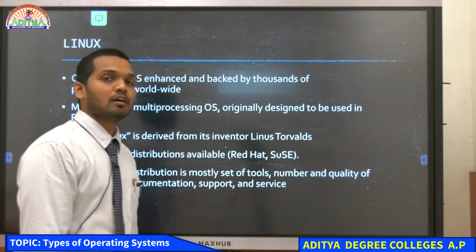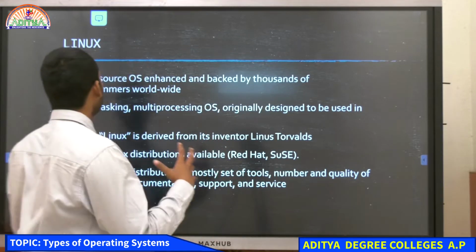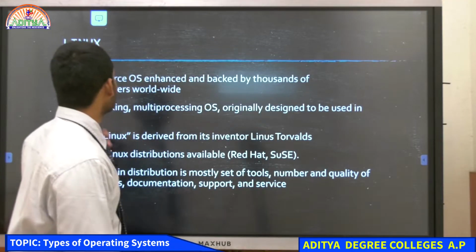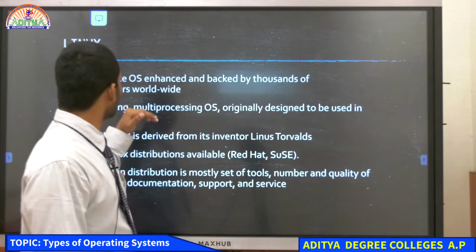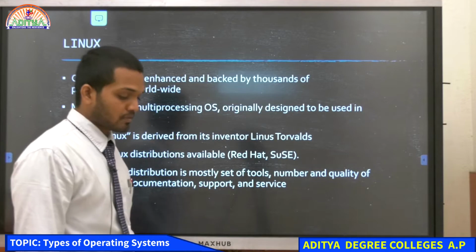And then after Unix and Microsoft Windows, we have something called Linux. What do you mean by Linux? Linux is an open source operating system enhanced and backed by thousands of programmers worldwide. Open source operating system, let's try to understand what this means.